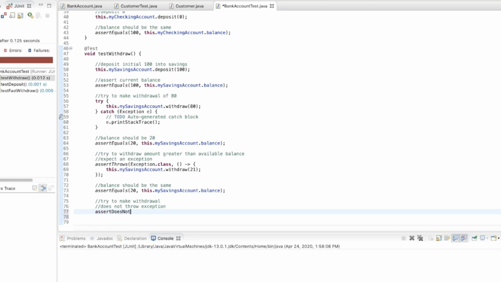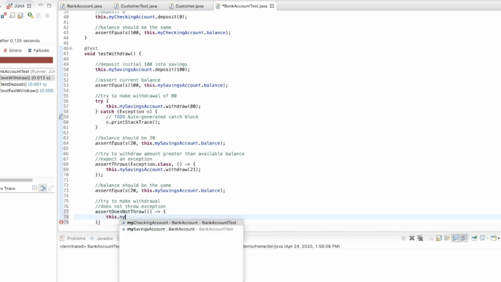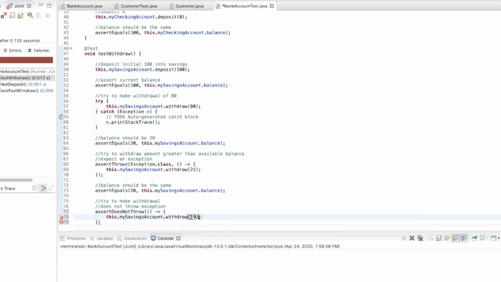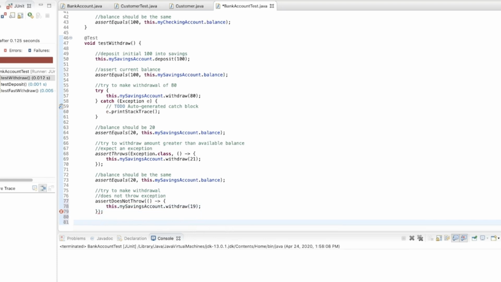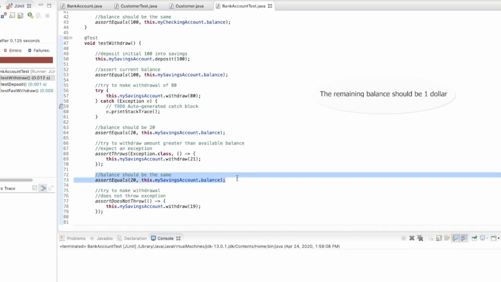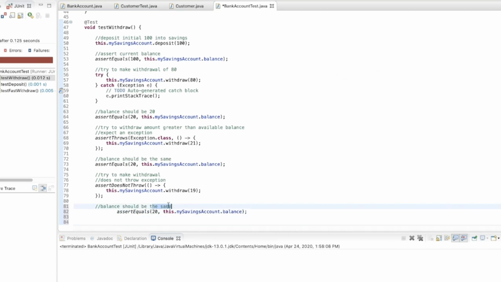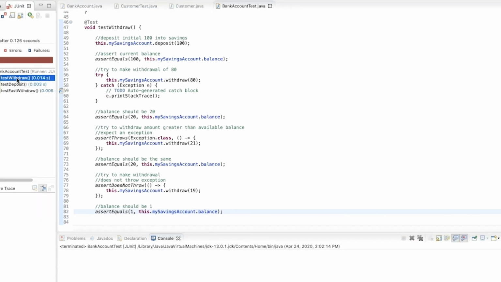Assert does not throw. No exception is expected when I run the following code. this.mySavingsAccount withdraw $19. Should have an available balance there. And the remaining balance should be $1. Copy this, paste it here. Balance should be 1. Assert equals 1. Rerun the test. Test withdraw, still working.